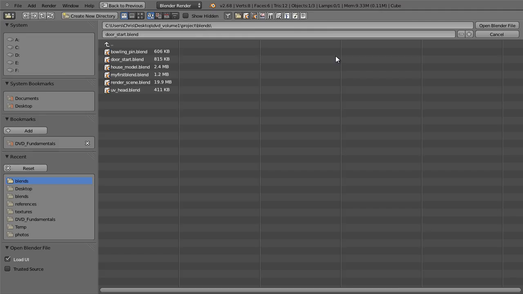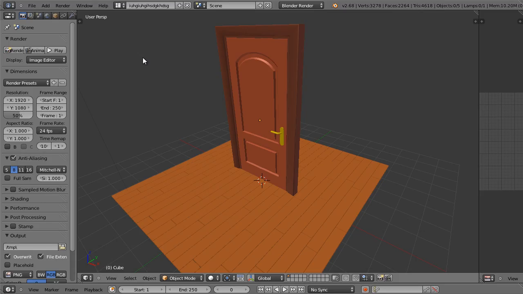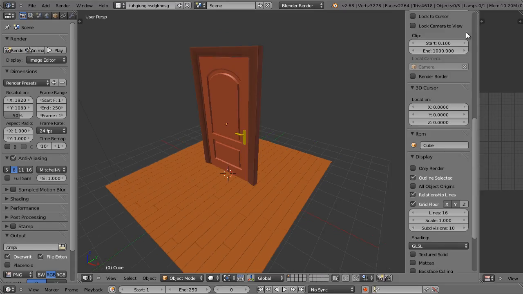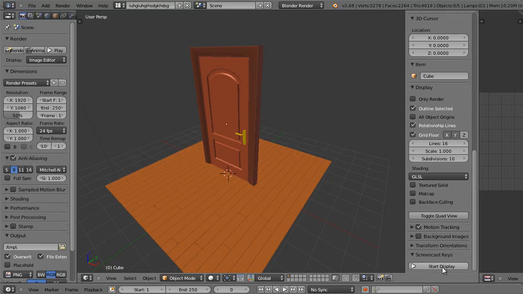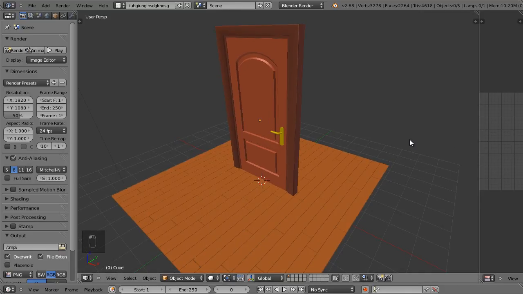If you press F1 and navigate to the Blends folder, open up the blend file, door, start. Let me just real quick enable screencast keys so you can see what keys I'm pressing. Alright, so here I created a little bit of a scene. We have a door frame, and a floor.